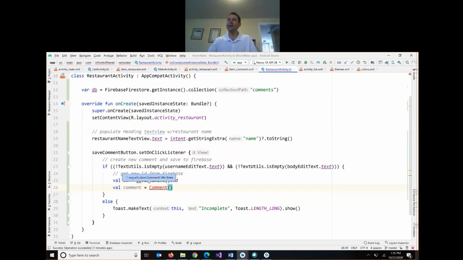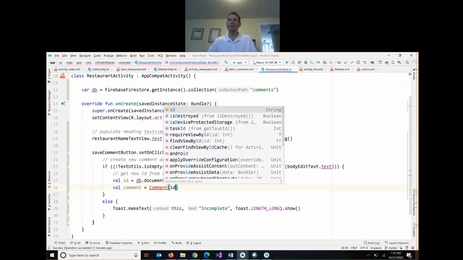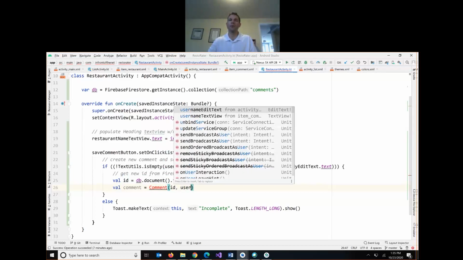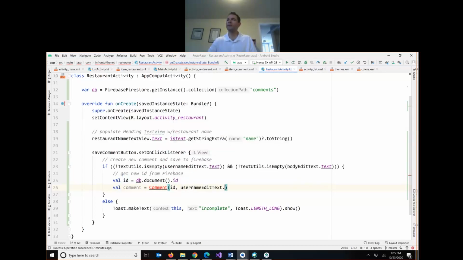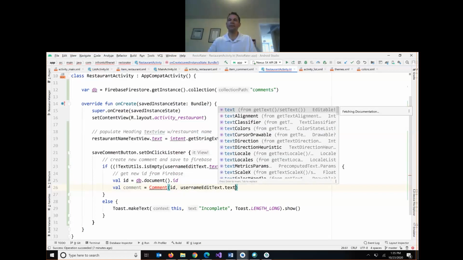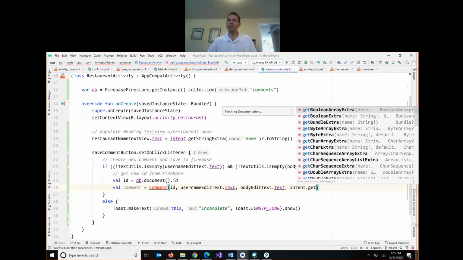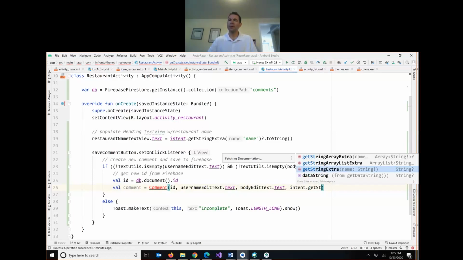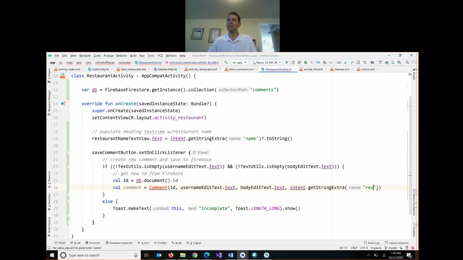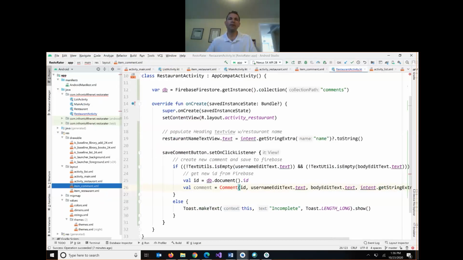So what we want to pass in here is our ID, our username edit text dot text, our body edit text dot text, and our intent dot get string extra. But this time we're getting our restaurant ID string extra. I didn't create my comment class, so I need to do that.